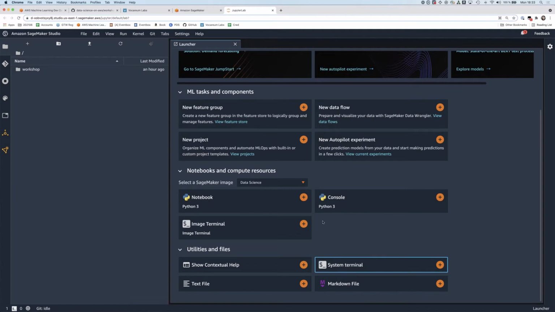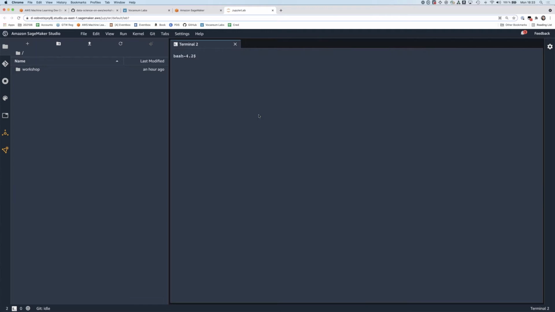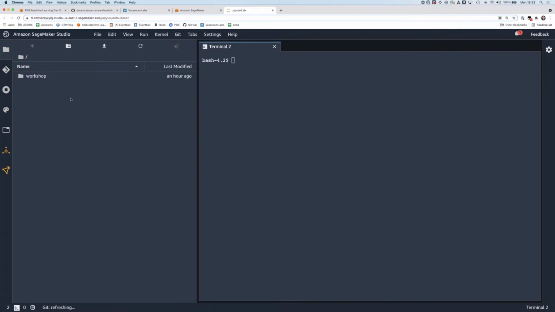This will open up a terminal window. And in here, you can just issue the git clone command. So if you copied it, you can just paste it into this window. I've already done this, so I do have the workshop folder here. This will take a few minutes. It's a big code repo we've built.